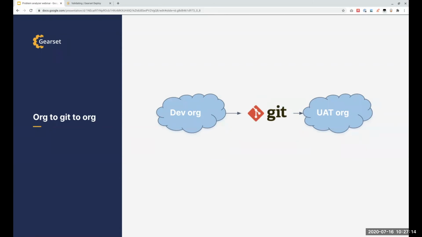So the problem analyzers that I talked about actually become even more valuable if you're using Git as part of the process. Because suddenly you have this Git repo in the middle, and this Git repo really doesn't validate anything. It doesn't care what you commit to it. It will happily say, okay, I'll take it. But the problem becomes, if you commit something invalid into your Git repo, you only find out when you deploy that Git branch into your next environment.